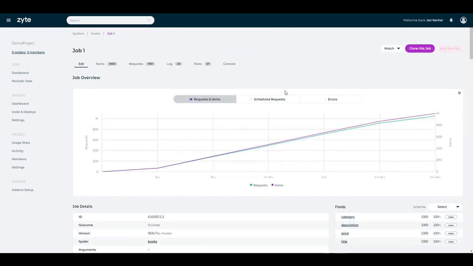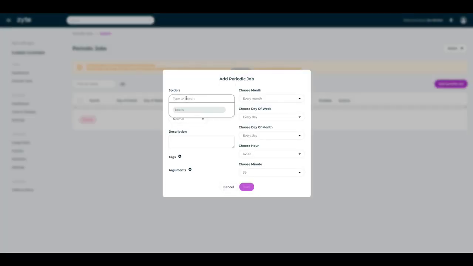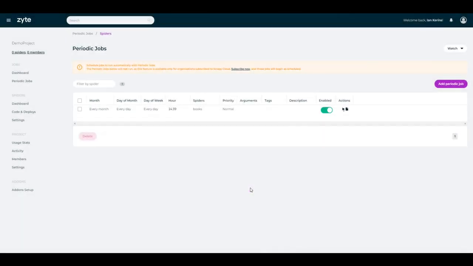How do we run a job periodically? So schedule it to run every single day or every single minute. To do that, what we need to do is go to the periodic jobs tab and then add a periodic job. We will select our spider, books, and I want to run this spider every day at 2 o'clock at 39 minutes. So basically now. So it's going to run at 39 minutes past 2 every single day of every week of every month. And then I'll click save. And now that should run every single day.